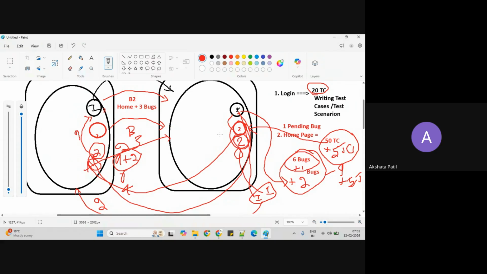Two features only. Which is old, which is new? Homepage is old. The new feature, that's the enhancement that is happening. Feature 1 is old. So again, you will start executing. You will start executing these 5 new test cases on the enhancement. After that, again you'll go back and execute the old test cases.